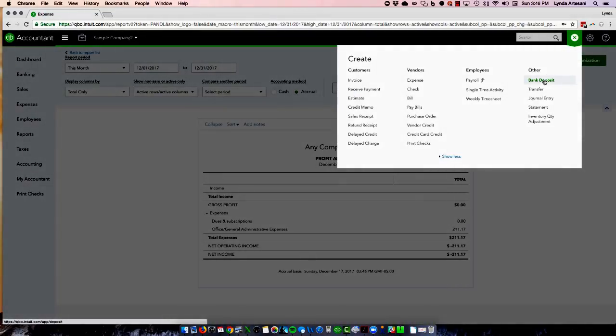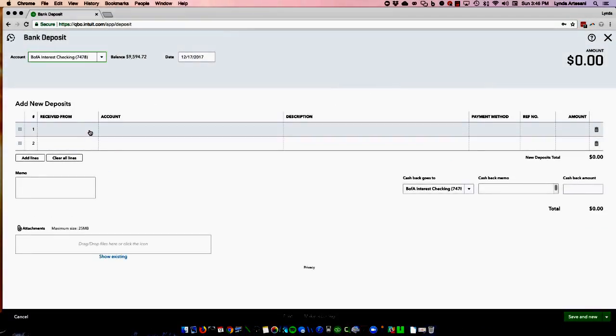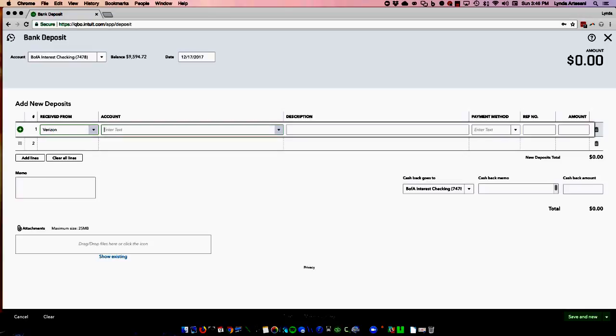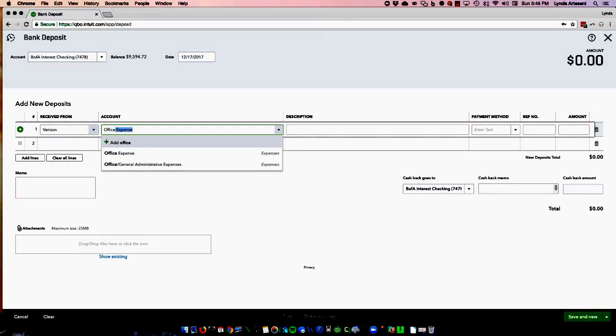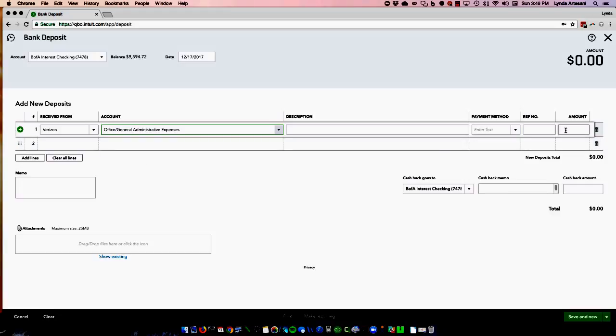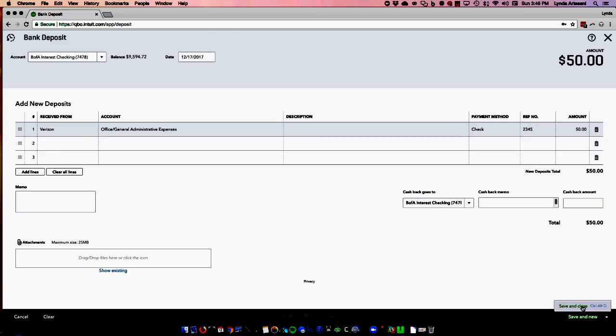So I'm going to come over and make a bank deposit. Same thing, just like the expense. It's going to be a little different because we don't have the bill. And I'm just going to put Verizon, send me the money back. Again, it's office, so I'm going to put it as my office administrative expense. They sent me back a check. I'll put check 45, and they sent me back $50. So they refunded me for whatever reason. It could be I changed my account to a new account and was overcharged, or for whatever reason.